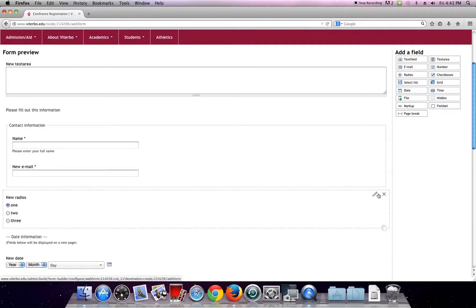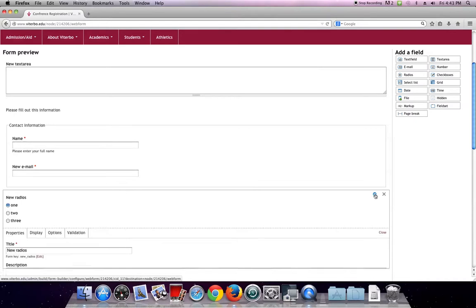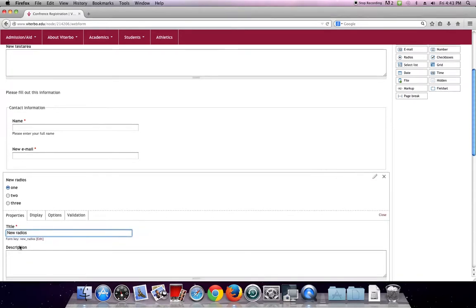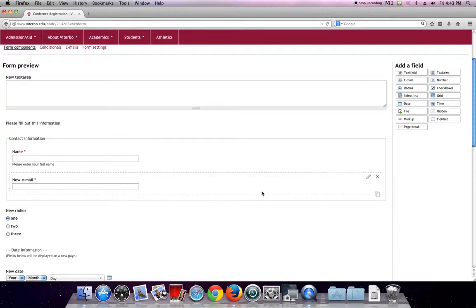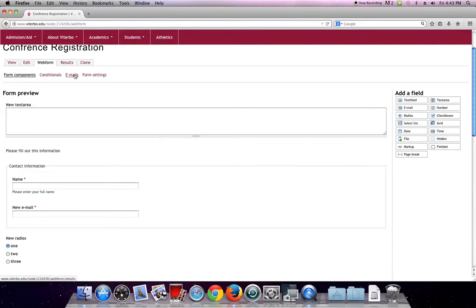All of these fields have a key. I'm going to click on this one and see that there is a form key called new_radios. If I was going to send out an email that showed these values, I would need that. But for this tutorial, we're just going to use that form key called name. So I'm going to click on the email tab.